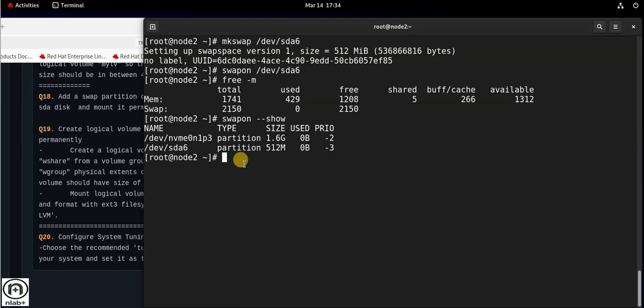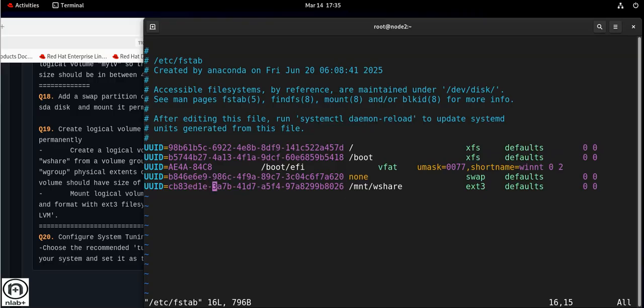Now make this partition permanent, so command vim /etc/fstab. Go to the next line, paste, write swap, format swap, and defaults 0 0, and :wq to write and quit.